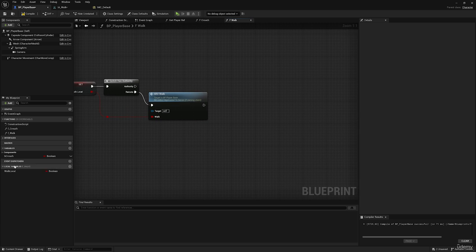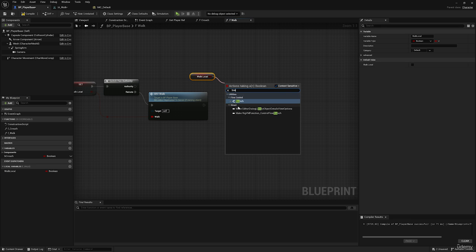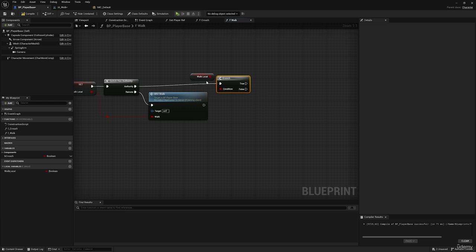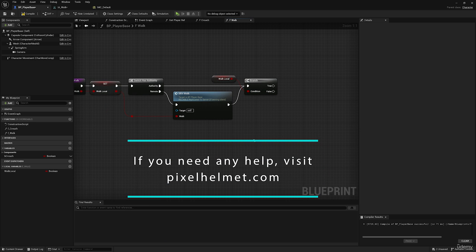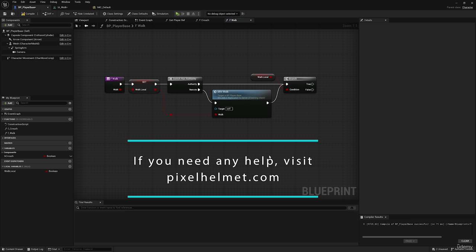Now let's take this local walk variable and drop it into here, drag from here, write a branch, and let us connect it because we have to ask, is this true or false? Because if it is true, we want to walk. And if it is false, we want to stop walking. We want to maybe start running. So go ahead and connect everything. It needs to look like this.